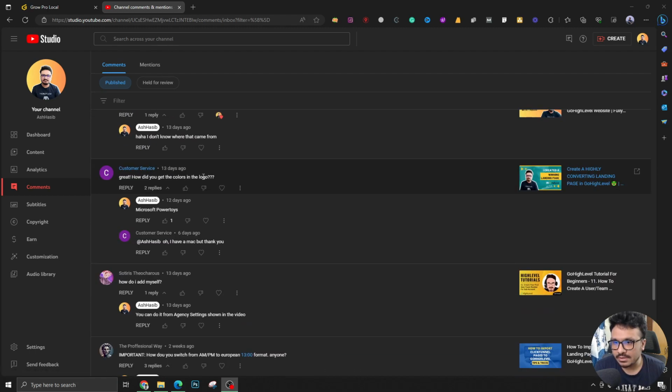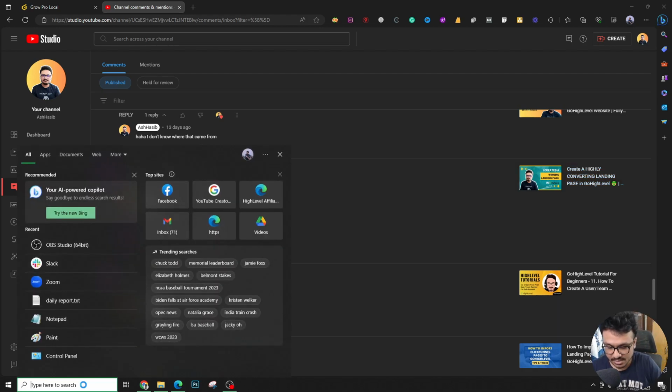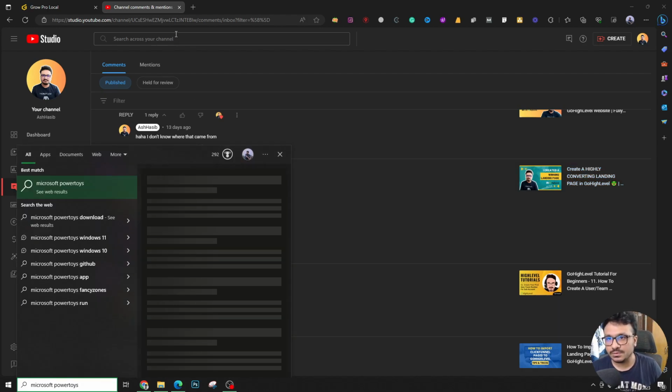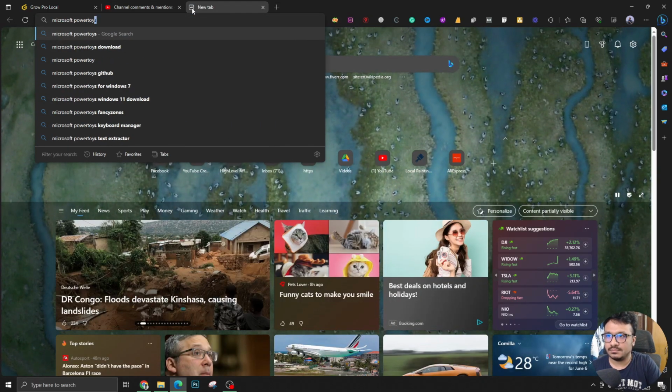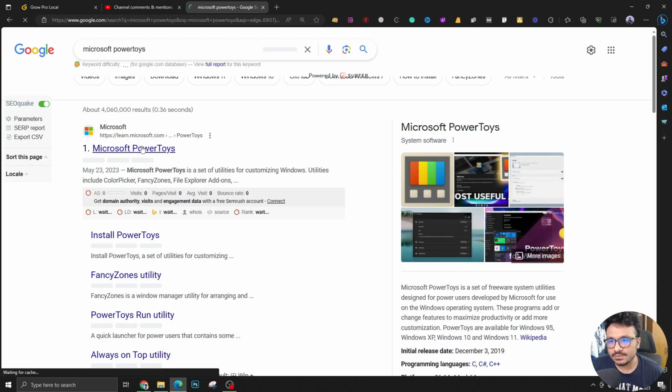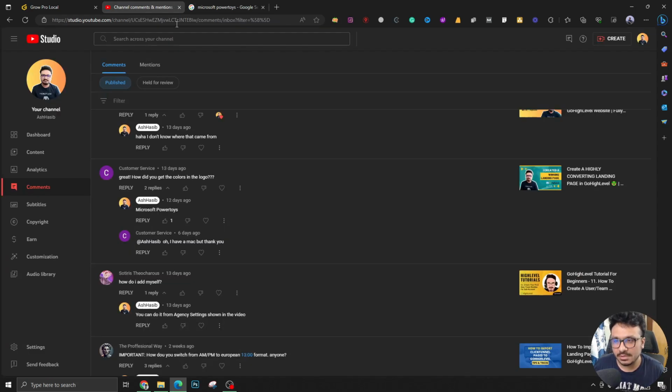Now, how did you get the colors in the logo? This is a question I get asked a lot. To get the colors, I just use a tool called Microsoft PowerToys. If you do a search on here, Microsoft, this is the tool I use. Just install this and you will be able to fetch the hex codes of the colors using Shift, Windows, and C. So in Windows you can grab the colors like that.